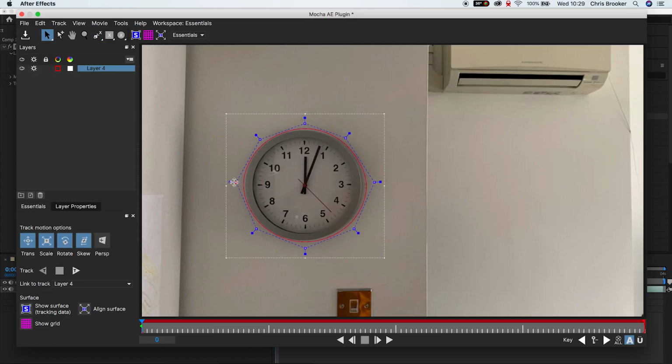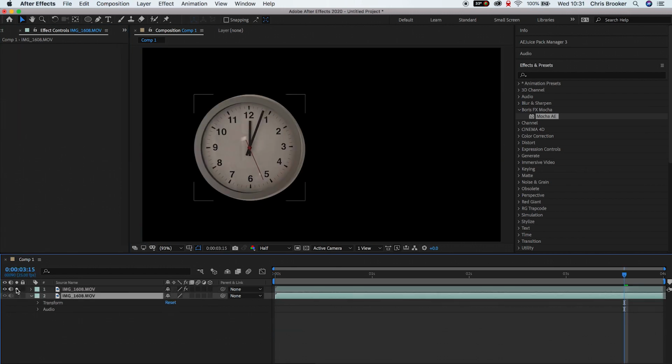In this video, I'm going to show you how you can use Mocha inside of Adobe After Effects to track and color grade specific parts of your footage. So let's get into it.